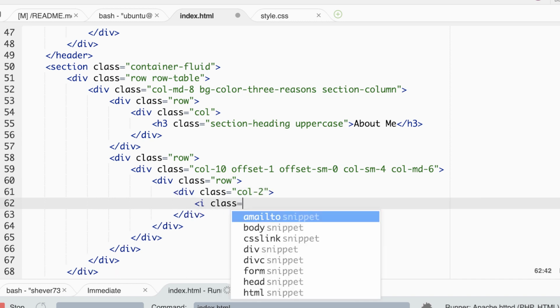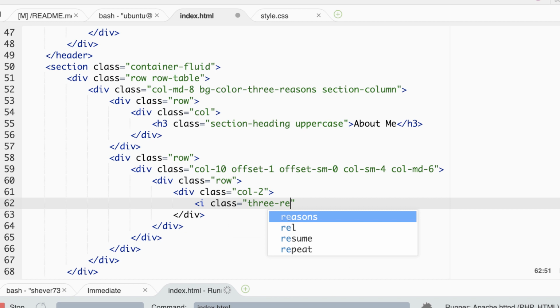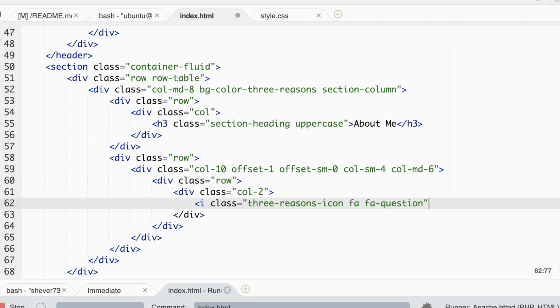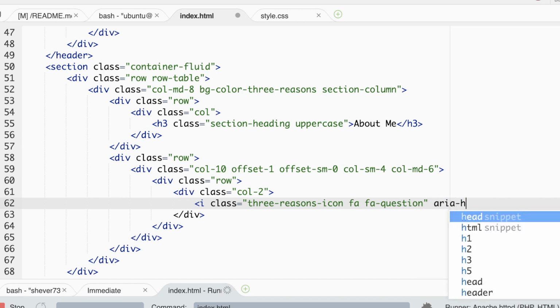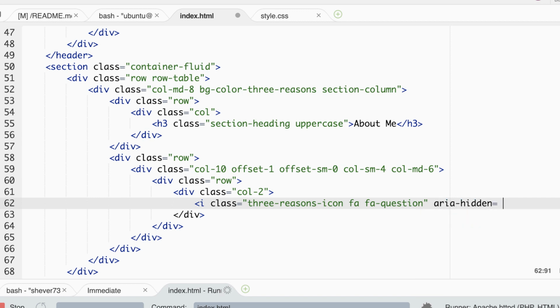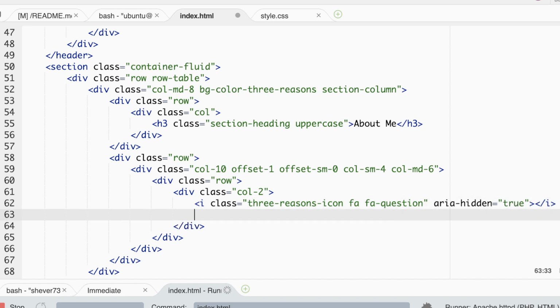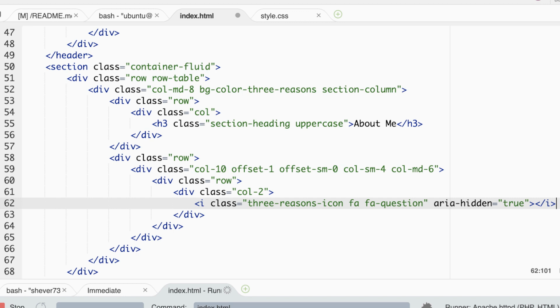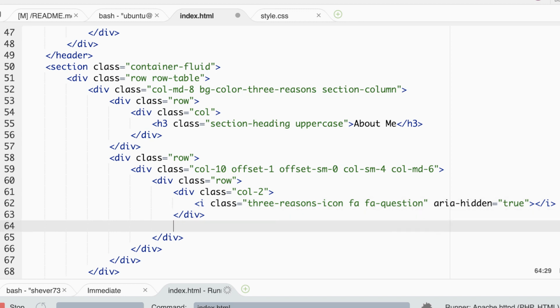So we're going to put our icon in a column with the width of 2. We'll use the Font Awesome icon again, but we're going to give it the class of 3 reasons icon so that we can style it, and then FA question to give us a question mark. Again, we'll switch ARIA hidden to true so that we don't confuse any screen readers.